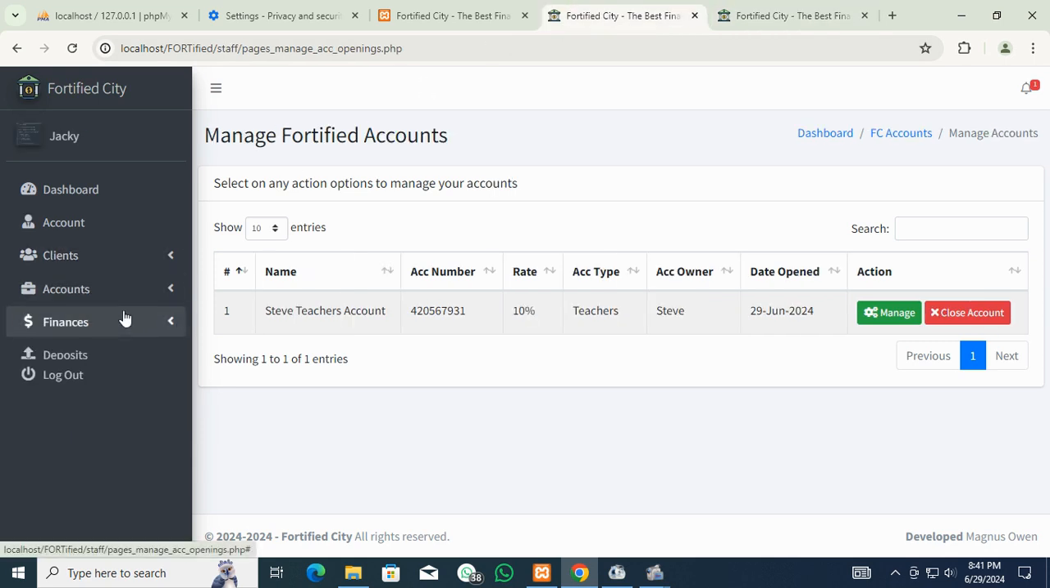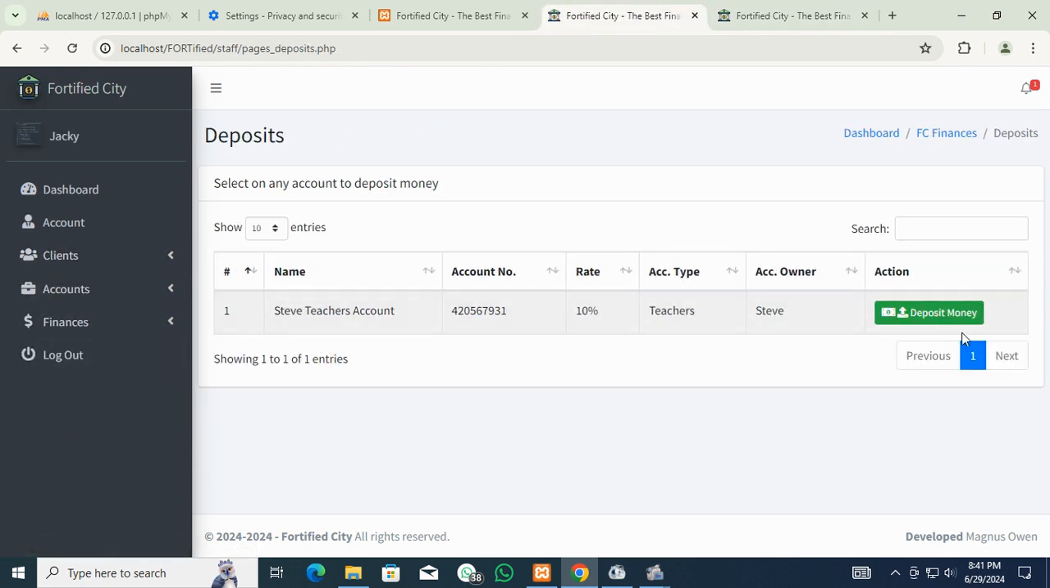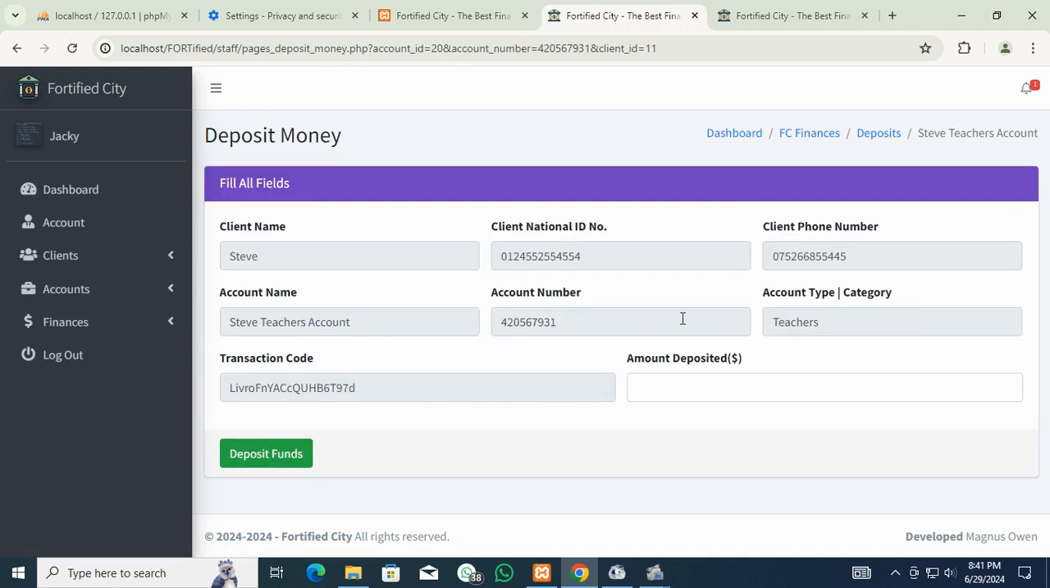The next thing is they can come here on deposits, and here we have Steve. Maybe he came back and deposited some more money. They can come here and make that transaction. They can put in the money here.